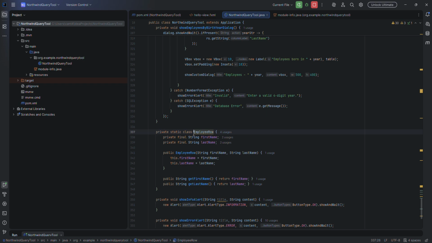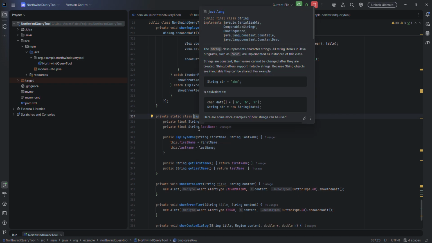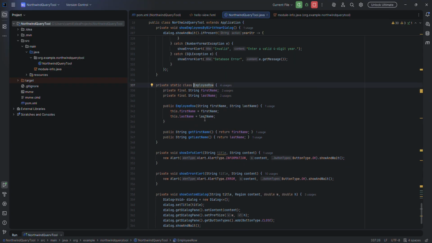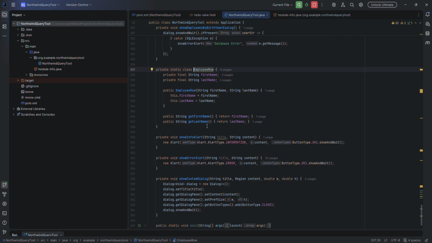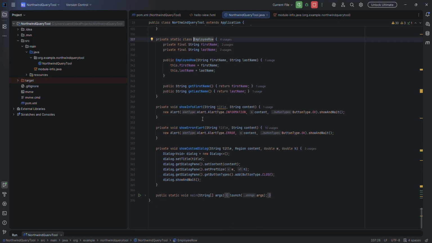And then we have the class to represent the one employee row, first name field, last name field, constructor, assign the first and last name, getters for the first and last names, and then we show the information on a pop-up.